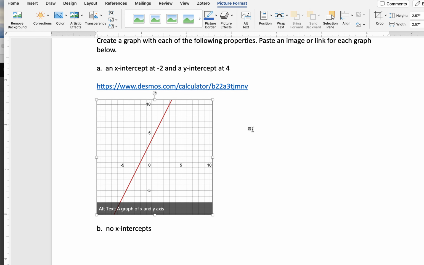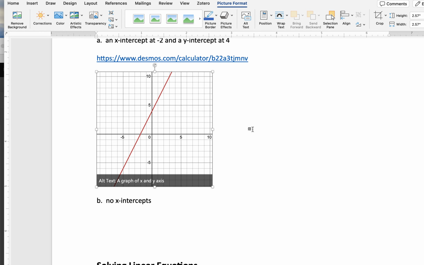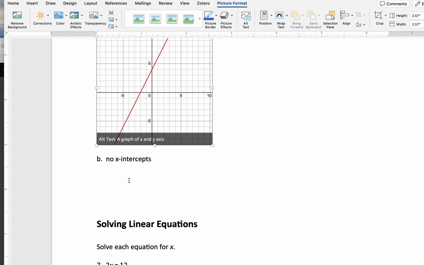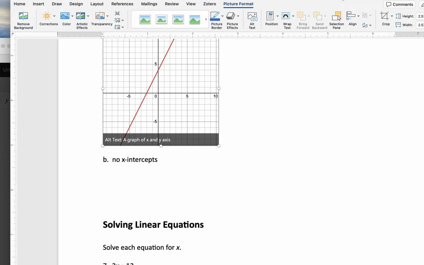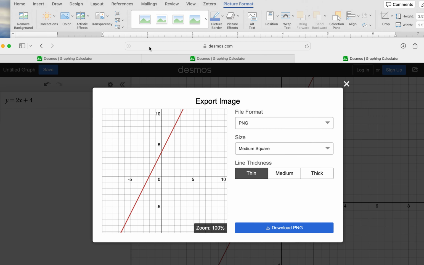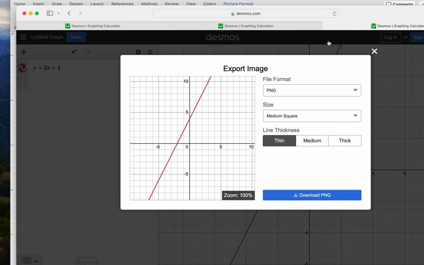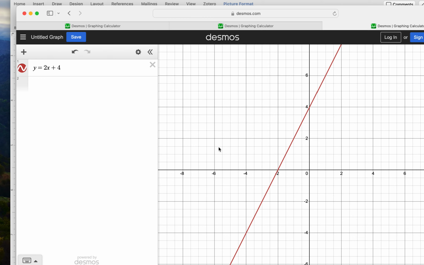And finally, we want to make a graph that has no x-intercepts. So it does not cross the x-axis. So again, there's a few different ways that you could do this. I'm going to go back to my graph here. I might think about doing a horizontal line. That would be something that doesn't cross the x-axis, or I could think about doing a parabola.